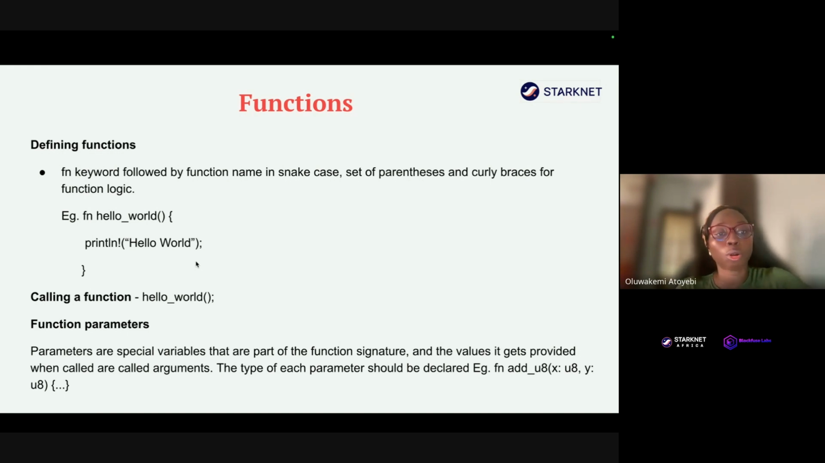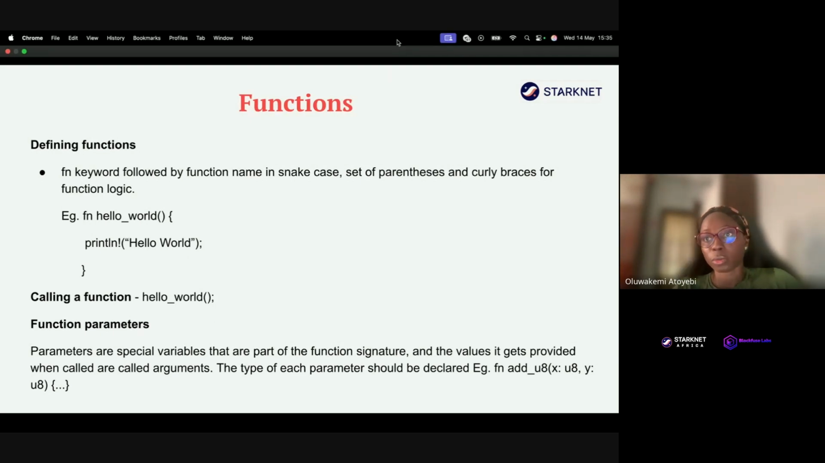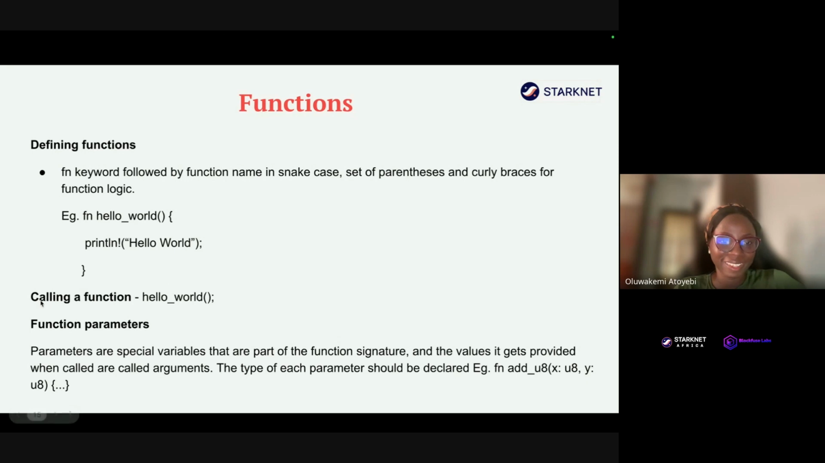Now, for you to call a function, you call it with the function name and then the parentheses, which tells your compiler that you're trying to call a function. I don't know if you understand.